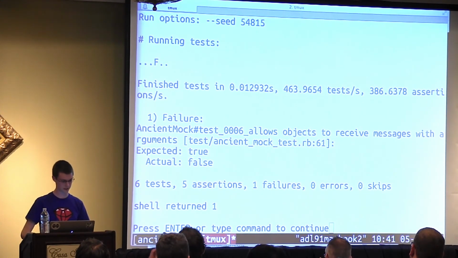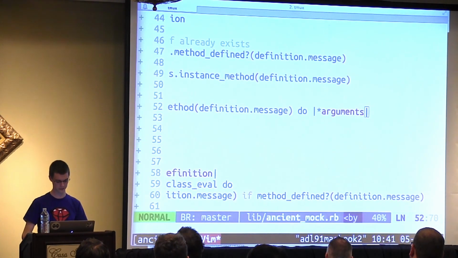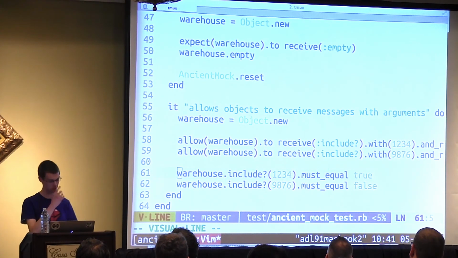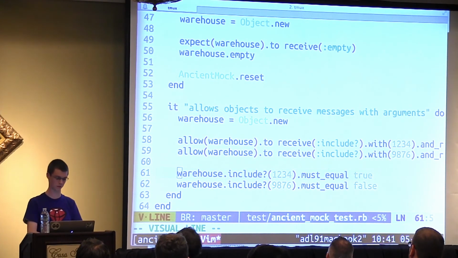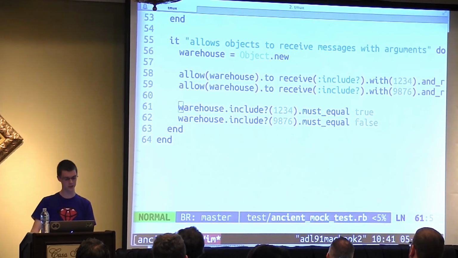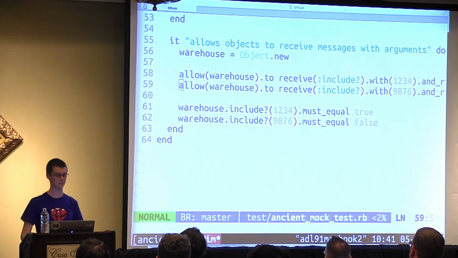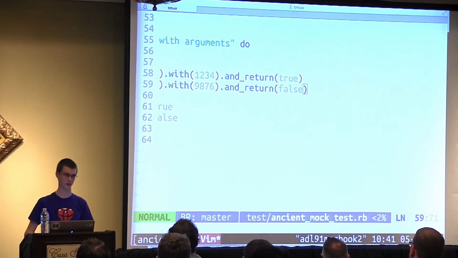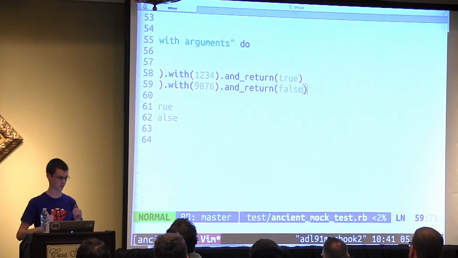It expected true but got false on line 61 of the tests. So let's switch back over to the test and look at this. This is where we try to call warehouse.include 1, 2, 3, 4 and expect it to be true, except it's false. We can kind of intuit that what's happening is we're not doing any matching on the argument list, right? So just the last stub is winning, no matter what the arguments are. And the last stub says return false.